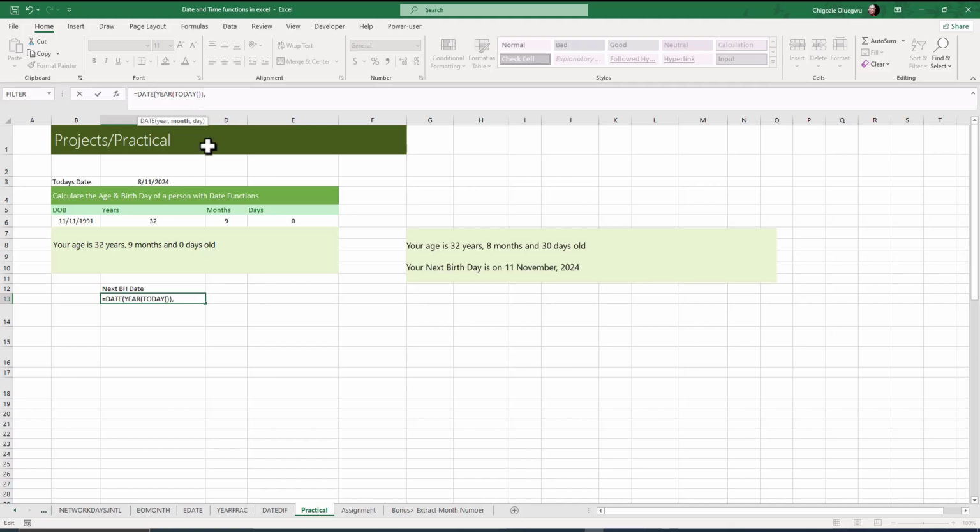Separate it with comma, then the month. I'm going to use the month function to get the month. I type the month function. The serial number is going to be our date of birth. I select it, close the month function and separate it with comma. We need to pass the day. I'm going to use the day function to get the day. I type day. Then inside the day function, I'm going to pass the date of birth once again. Close the day function and close the date function and press enter. Do you see that it returned 11th November 2024? It simply means the next birthday of this person is going to be on 11th November 2024.